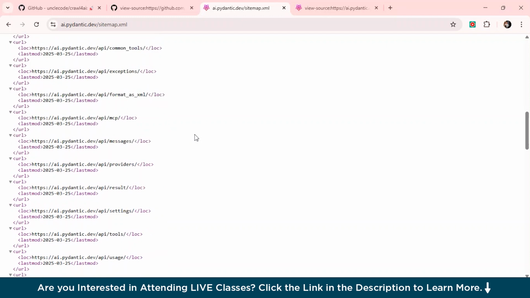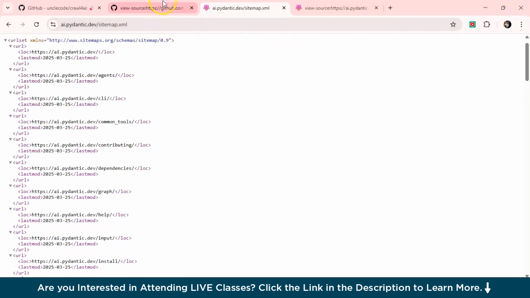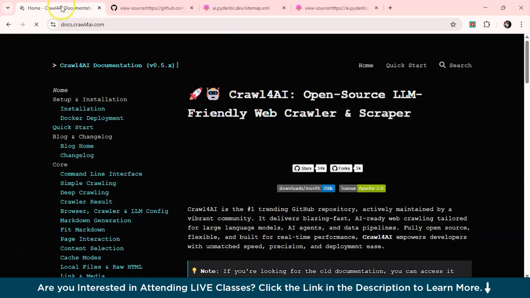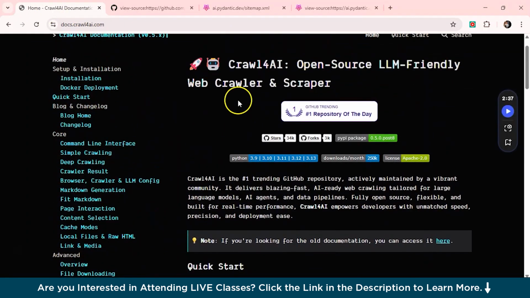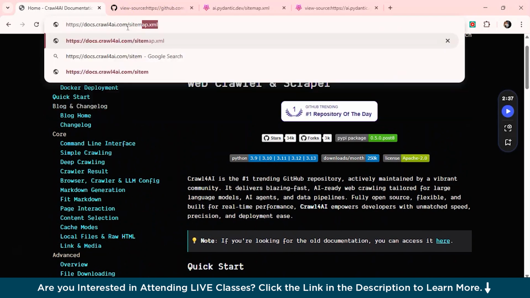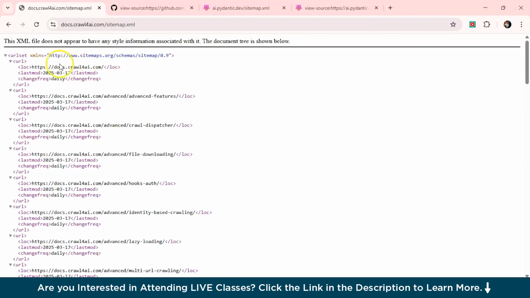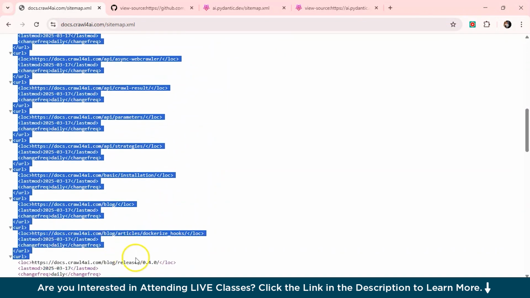Now I can do the same thing for the Crawl4AI documentation as well. Let's suppose I want to do it for Crawl4AI. From here, you just head over to the documentation site for Crawl4AI, and these are the different navigation pages. We'll just write slash sitemap.xml to see the sitemap structure of this. Yeah, and from here you can just scrape the data, and this is all the information of all the different pages.